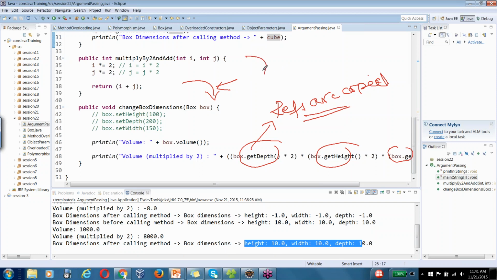Whatever is happening, we are copying whatever the content is. Here the contents of I or A and B are copied. Contents of A and B, that is variables. Here also the contents of the object are copied, that is a reference. So we are passing references.